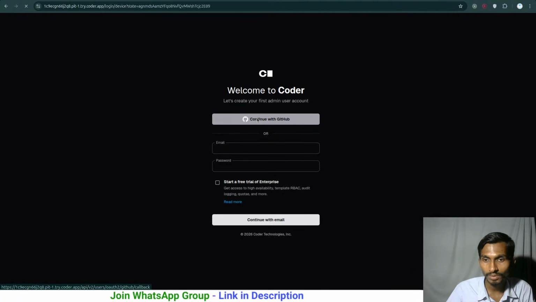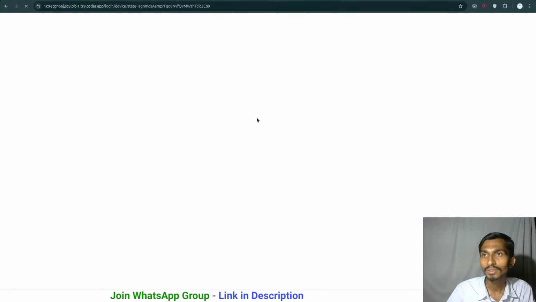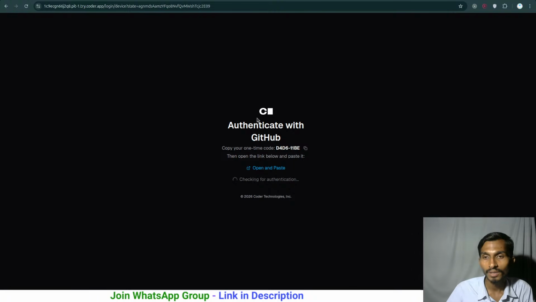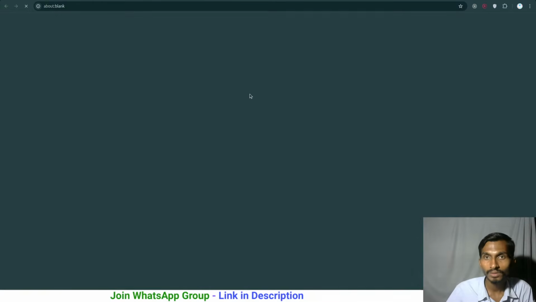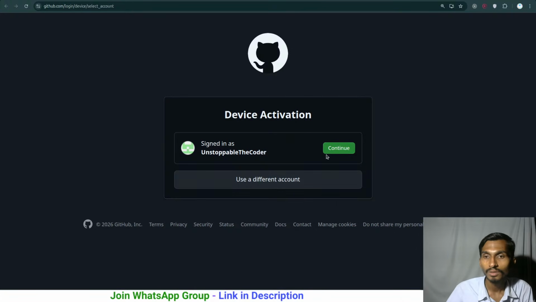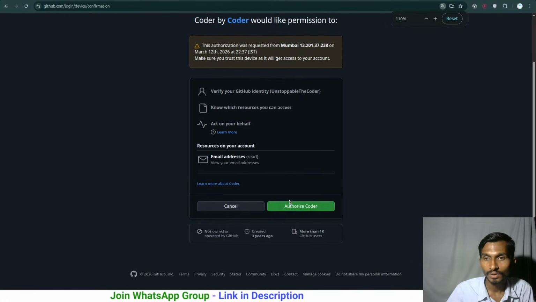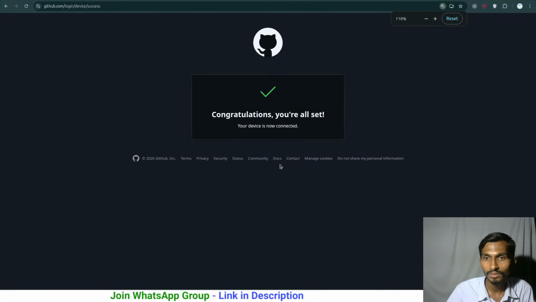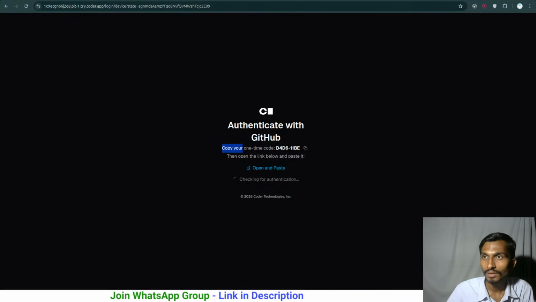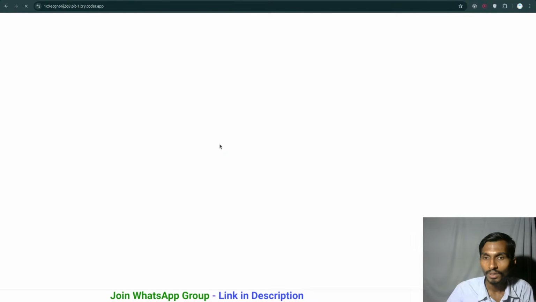Continue with GitHub. Will I actually have to provide my credentials? Literally. Authenticating with GitHub. Copy your one-time password. Then open the link and paste it. Okay. Continue. Paste it here. Continue. Authorize Coder. Done. Done. You've authenticated.